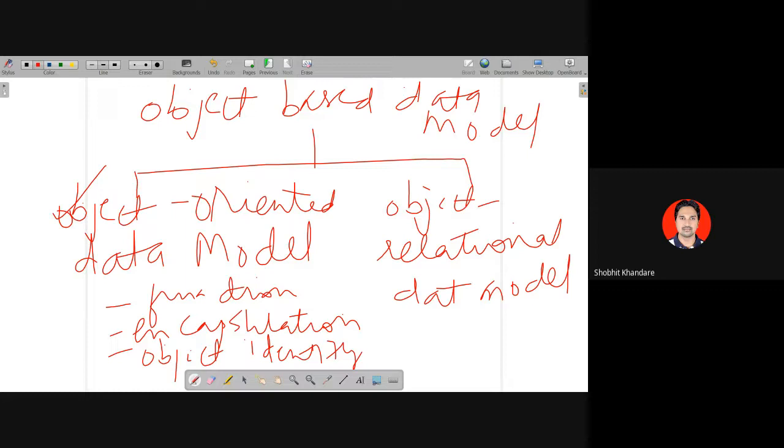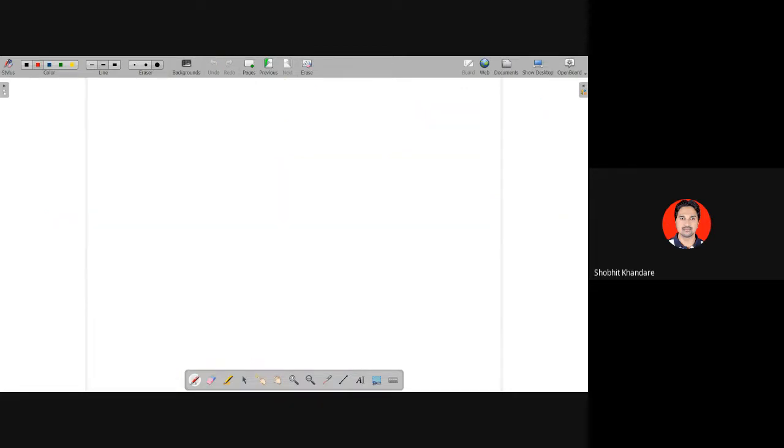Now in this model, both the data and the relationship are present in a single structure known as an object. This is important, so let me show you an example. I will take an example where you have an employee. This employee is an object. In this object oriented data model, both the data and the relationship are present in a single structure known as an object.